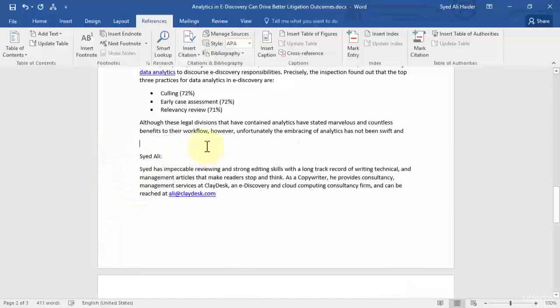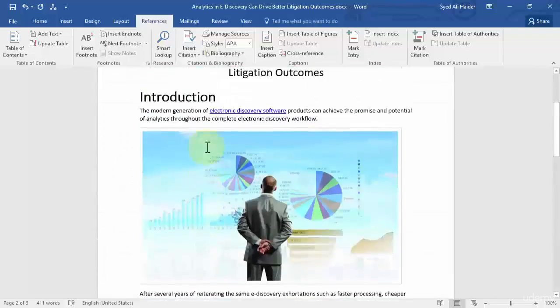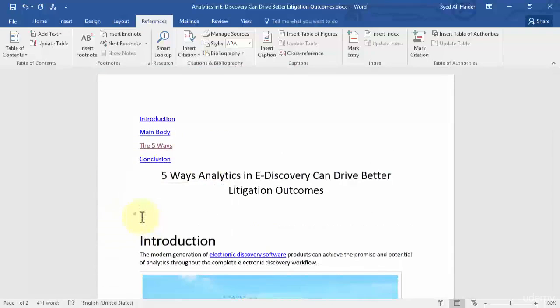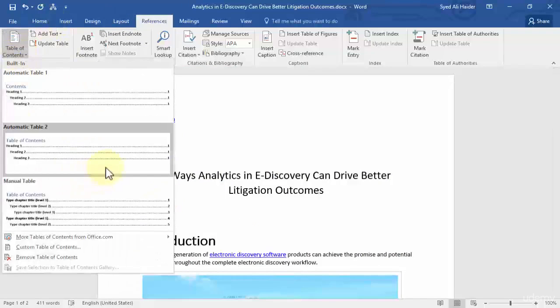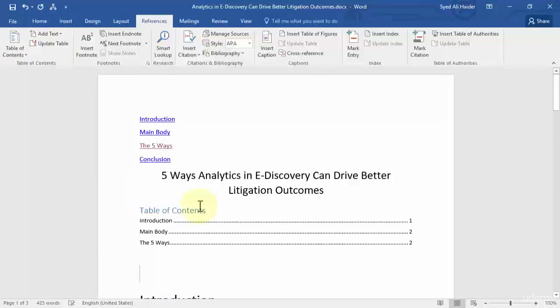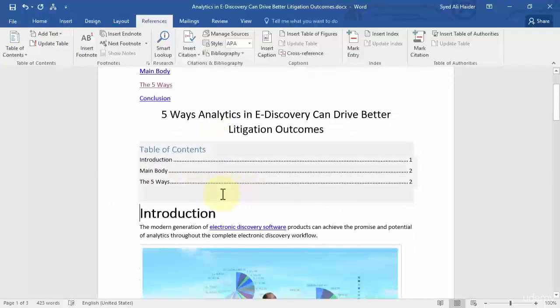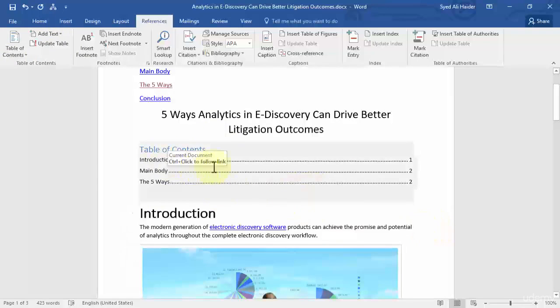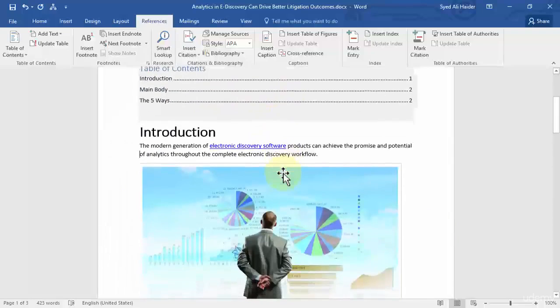Let's remove these from here. Let's go over here, and right above our heading we need our table of contents, let's say. So place your cursor over here, go to Table of Contents and Automatic Table 1, and you notice that we get our table of contents right over here, and it is all automatically generated, and it also tells you which page this Introduction is on, which page the main body is on, and the rest.